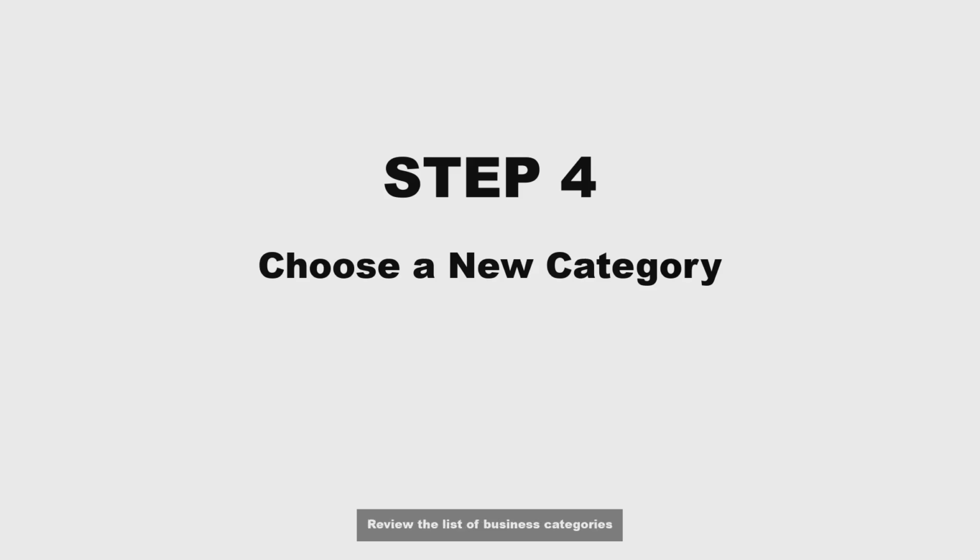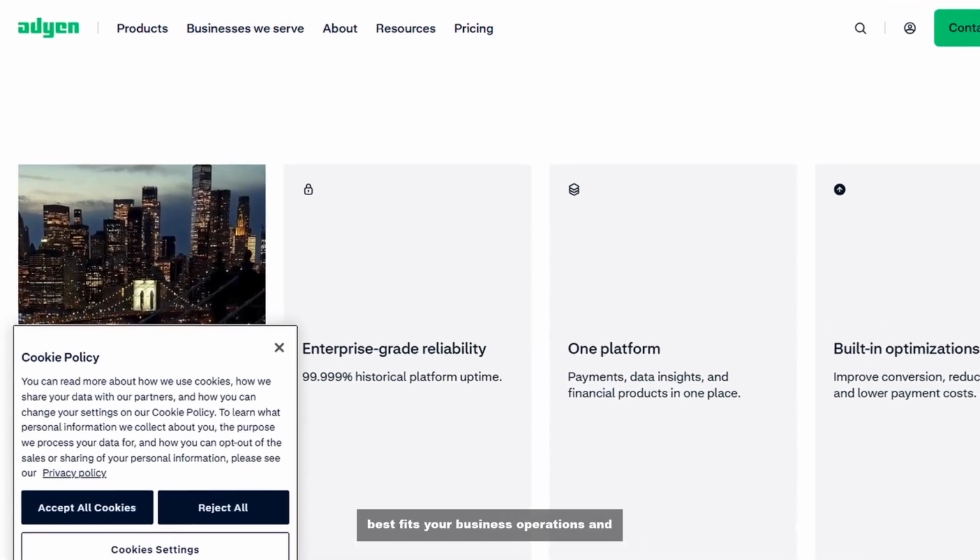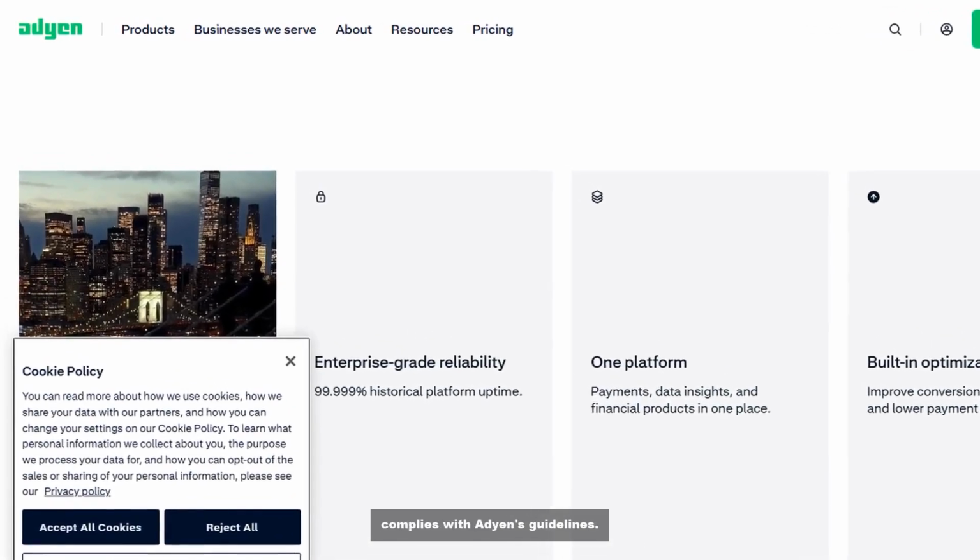Step 4. Choose a new category. Review the list of business categories provided by Adyen. Select the category that best fits your business operations and complies with Adyen's guidelines.